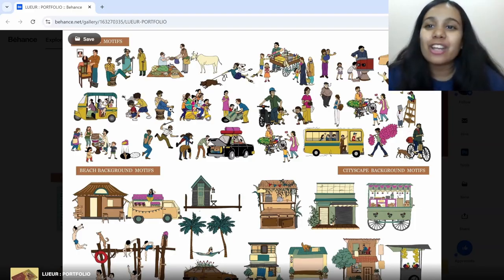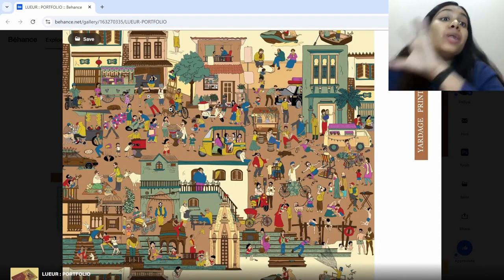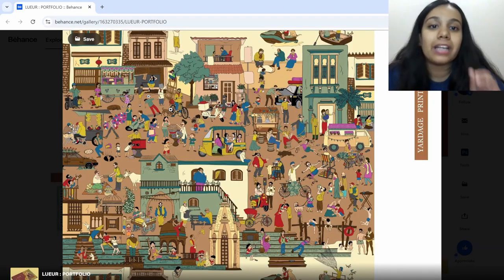So are you guys excited to see the final product? Now, this is the final print. This is a repeat which I have created. This is a final print which I have created for my yardage.